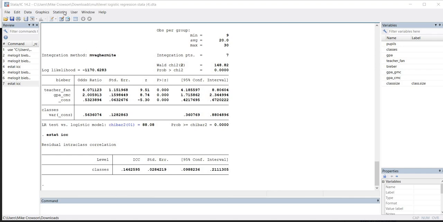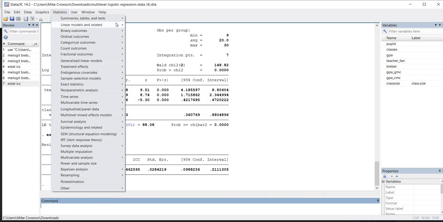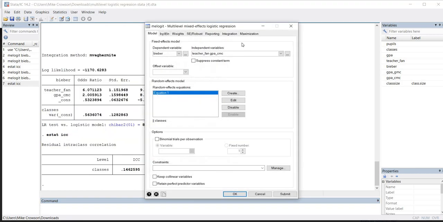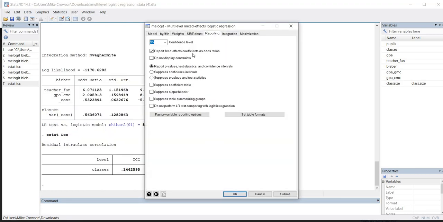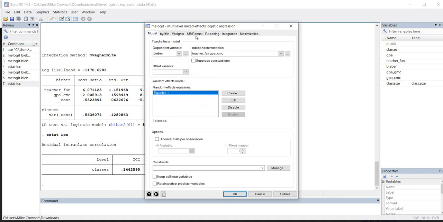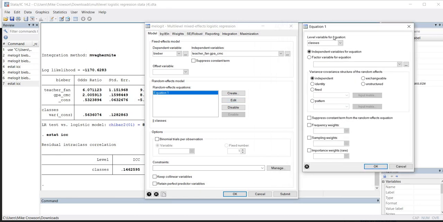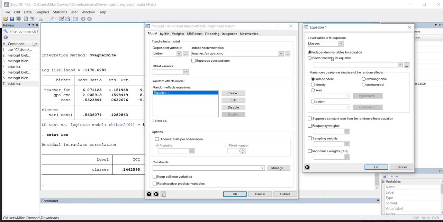So next we'll run the model that allows the slopes to randomly vary. We'll go to multi-level logistic again. I'm just going to go ahead and select off of our odds ratios once again, and then we'll select equation 1 and then edit. So we're going to modify our previous equation where we only had the randomly varying intercepts, and in this case we have selected right here the independent variables for the equation.